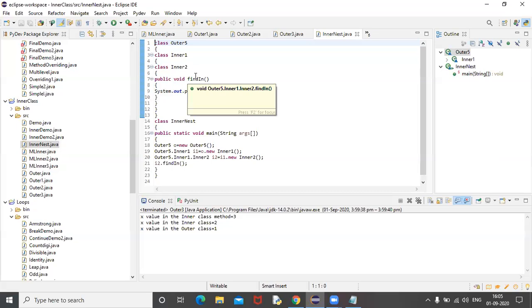Talking about inner class, the list is very big. Whatever I have given, those 5 modifiers you can use. Other than those 5, there are 3 more called private, static, and protected. The following modifiers can be used for an inner class. The previous 5 are for the outer class, and those 5 plus 3 more are there: private, static, protected.